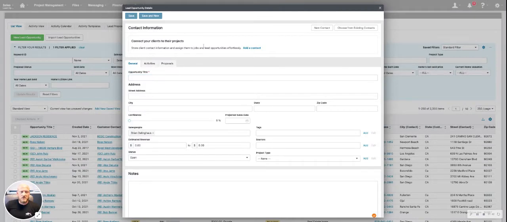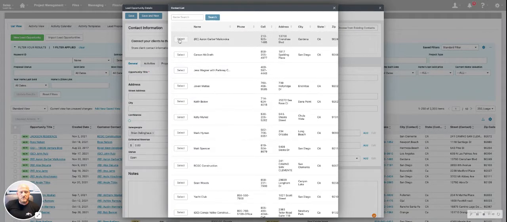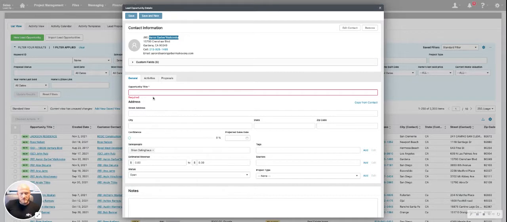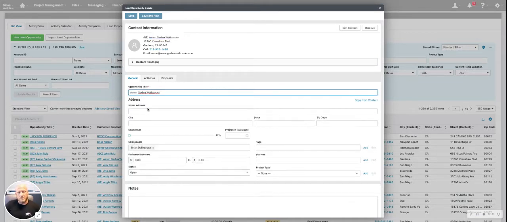All right. So once the contact's created, we'll just go ahead and choose an existing one from right here. We'll just say this one here. So their information is going to pop up here. Now, the first thing we want to do is create an opportunity title. This is going to be what's showcased on your actual contract and proposal and how you can find this thing. So 90% of the time, your opportunity title is going to be the same as your person's first name. So here we're just going to use Aaron's name, and we'll put that in. Street address is going to be the same, obviously, and everything else.